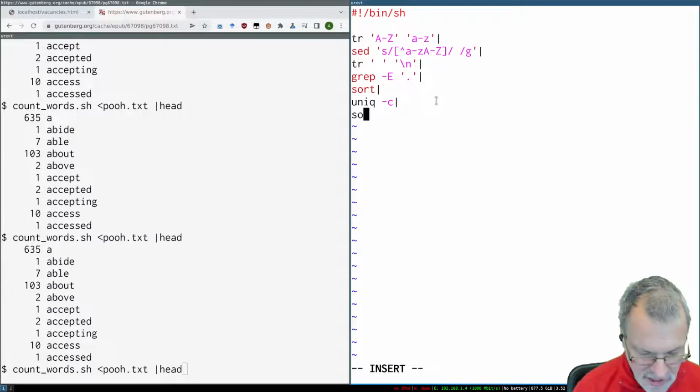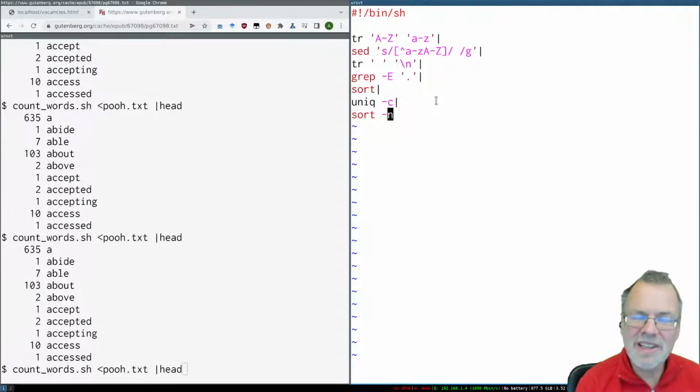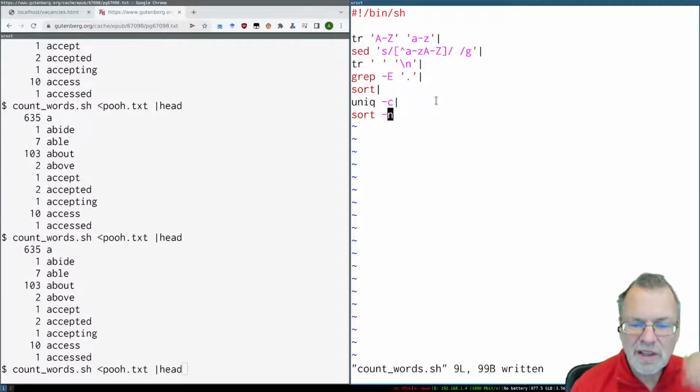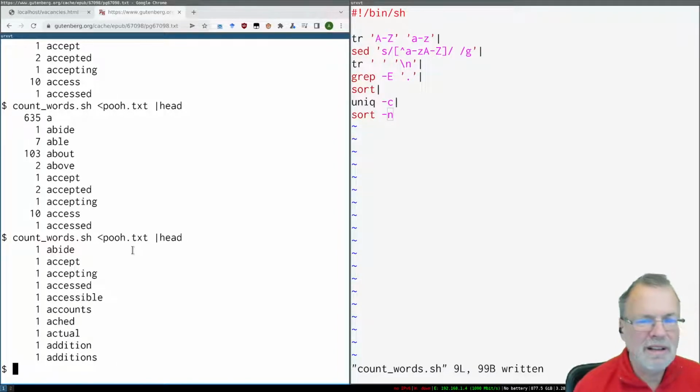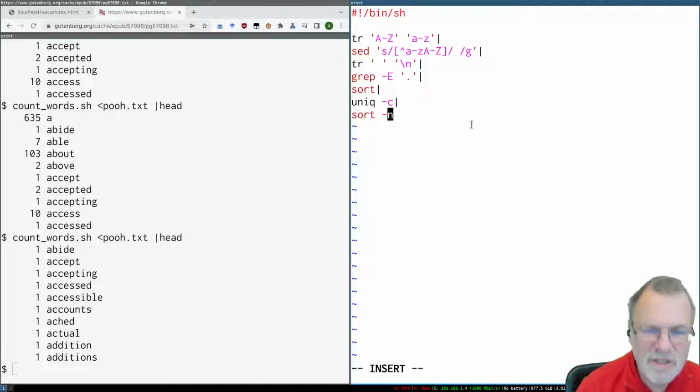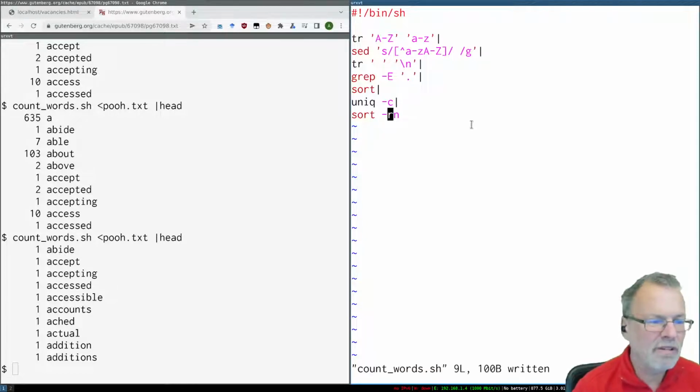And I'd say sort -n. You actually don't need the -n probably, because the numbers are right justified, but it sort of makes sense. That should give me frequency. Maybe we'll reverse the order though to get the most frequent first.